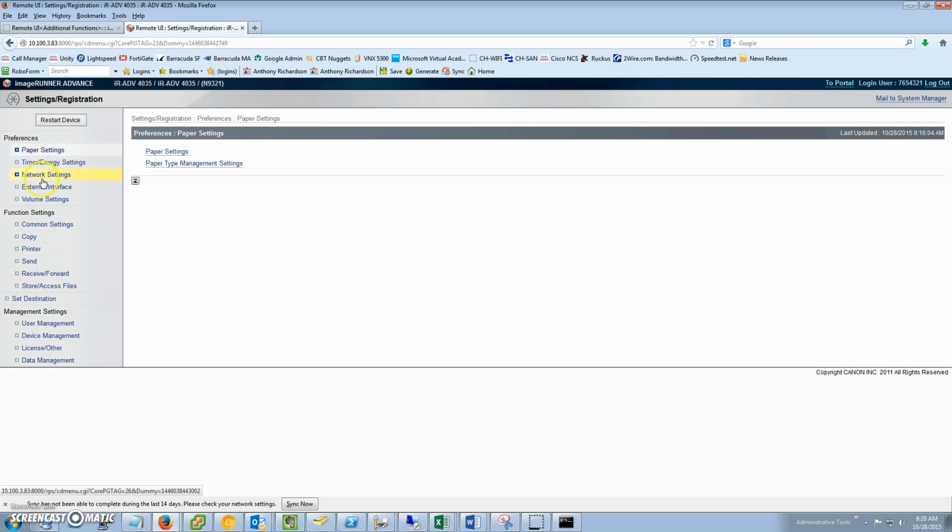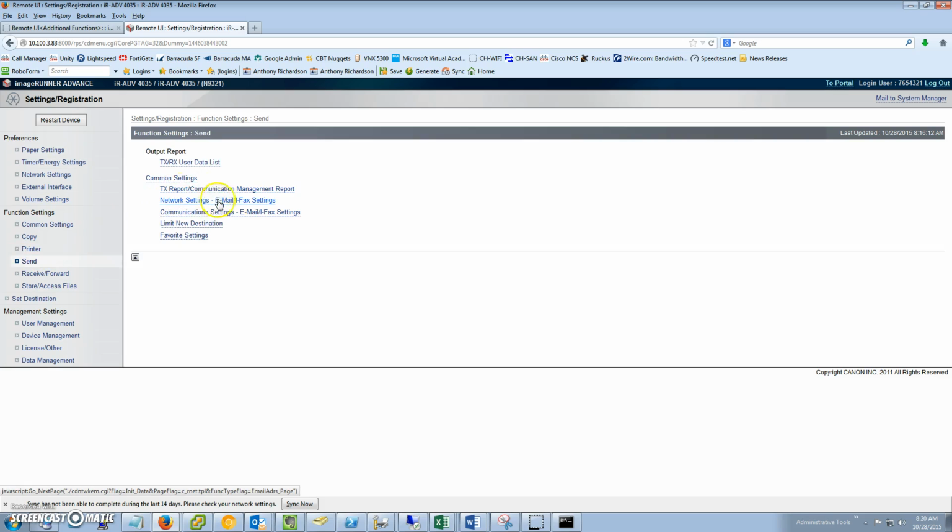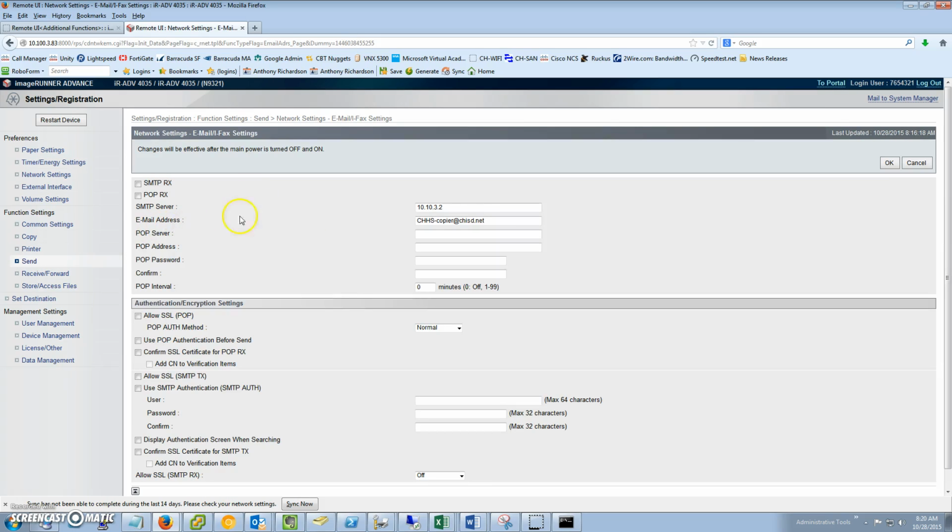You're not going to click Network Settings. You're going to click Send. It's up under Function Settings. You're going to click Send. You're going to also then go to Network Settings, Email, and IFAX Settings. And you're going to need to make sure that 10.10.3.2 address is in there.